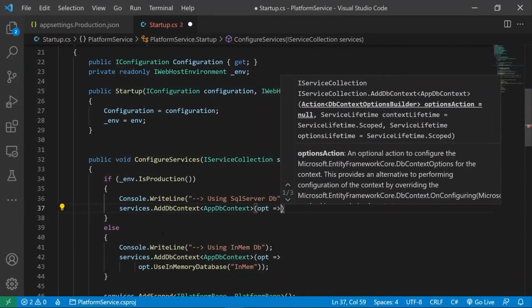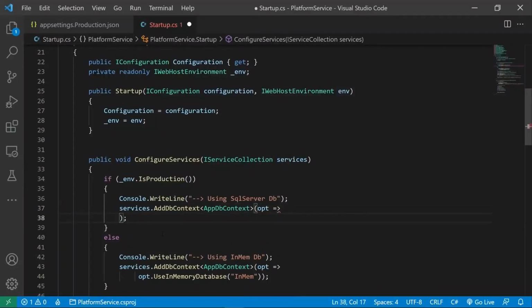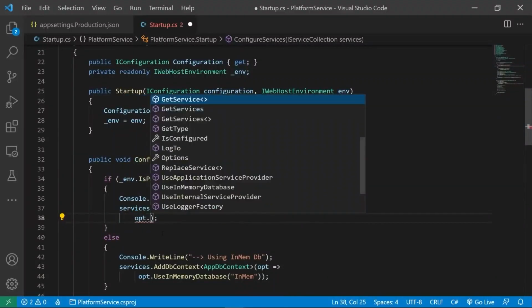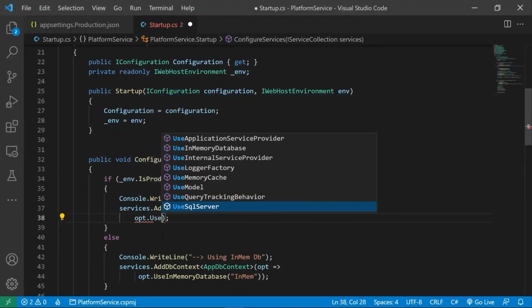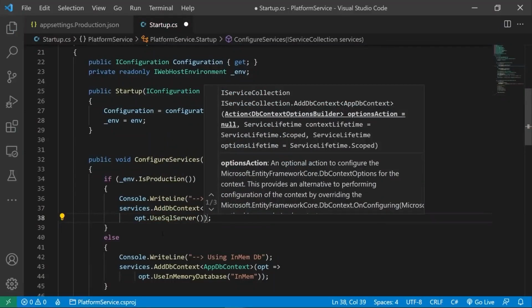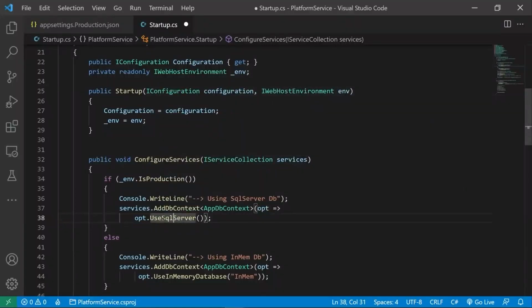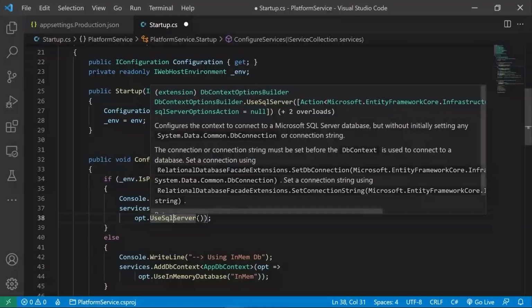You can see it looks incredibly similar to what we've already done for our in-memory stuff. I'm going to tab that in, and I'm going to say opt. So instead of use in-memory database, I'm going to use SQL Server. And then I'm going to pass in the connection string. If you don't get use SQL Server, you might have to add a namespace by doing Control period and bringing that in if you don't have that already.